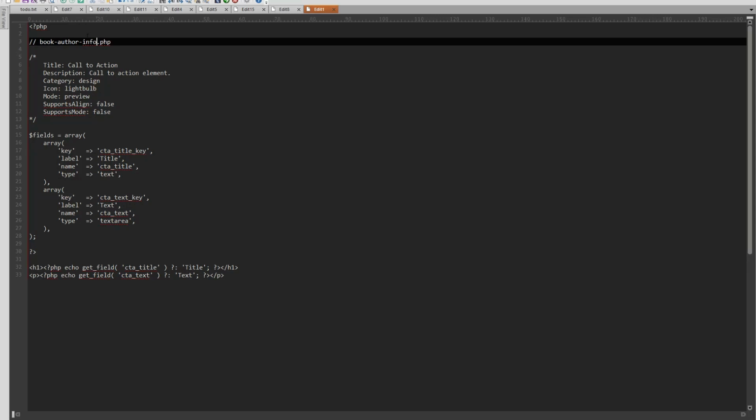bookauthor.info.php. Where do you put this PHP file? I want to save it so I get the syntax highlighting and everything. So where do you save these? So the instructions are that you save this in a folder called Blockstudio in your theme folder.